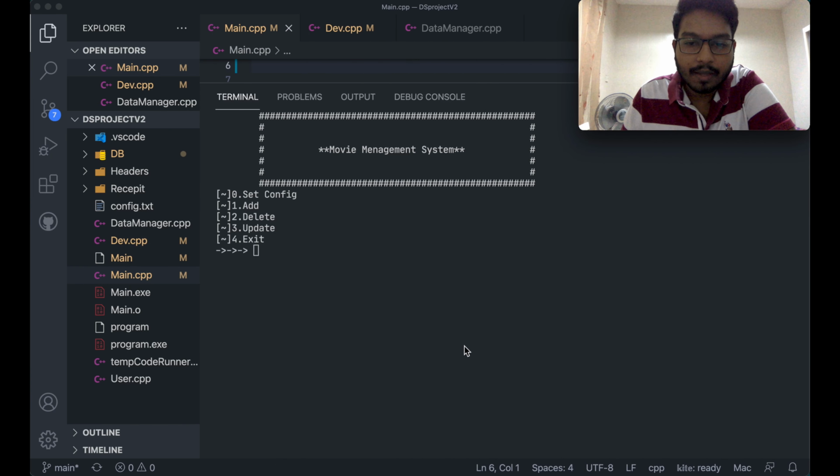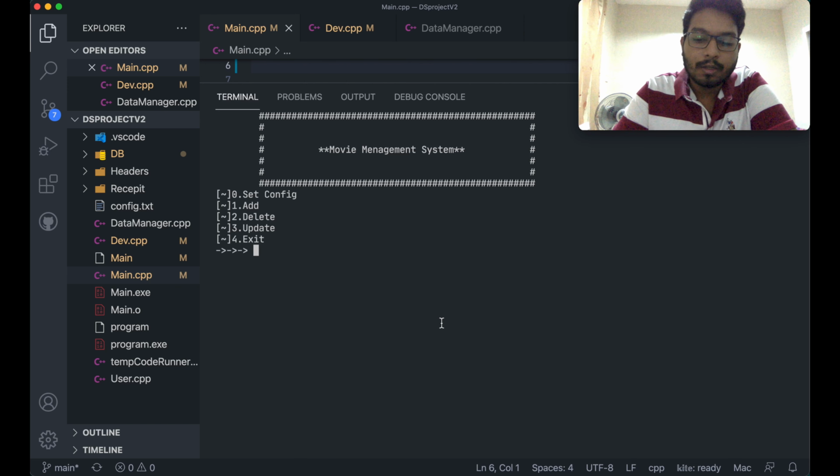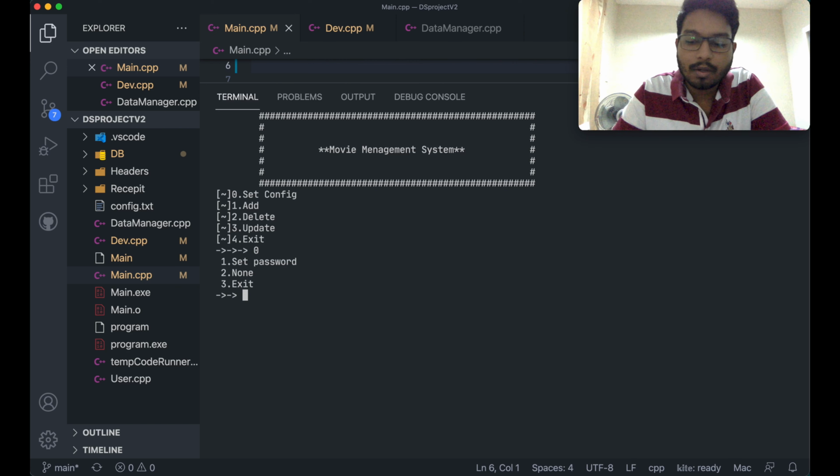Good morning, I am Imtiaz Ahmad. Today I am going to present the developer part of our project. There are several options a developer can use. A developer can set configuration. There is one configuration available. Developer can set password.